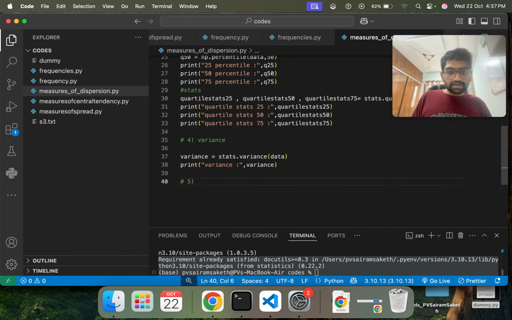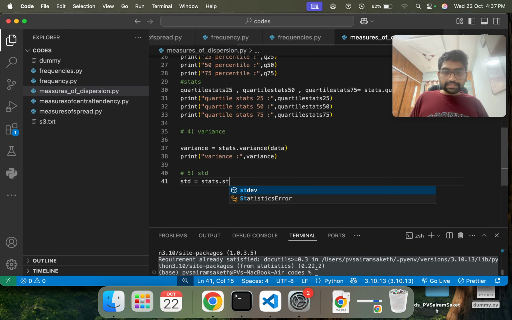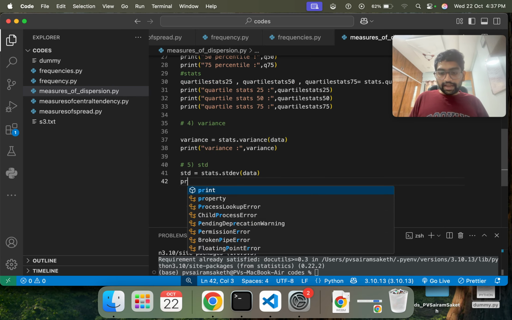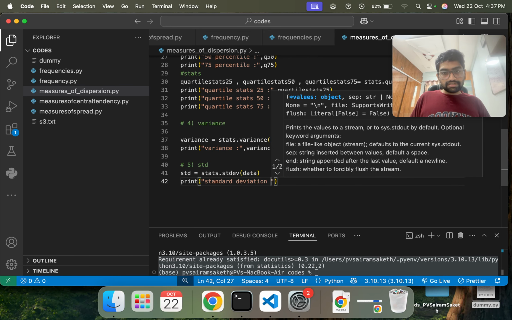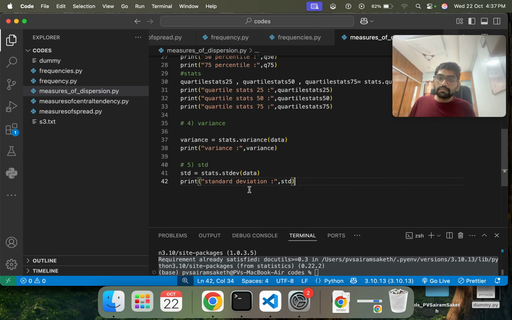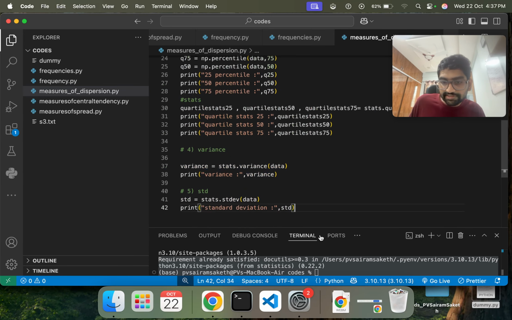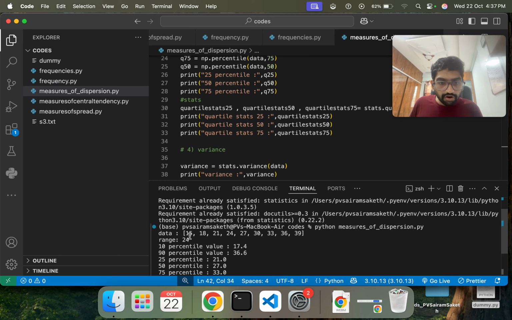The fifth one is your standard deviation. For standard deviation it is also very simple. We'll write stats.stdev and just pass the data, and if you print the value, we'll write std. So this is how you can execute all of these things. Now we will execute this particular code. If I press tab, I'll get the complete name. See, it will give you all of the values.